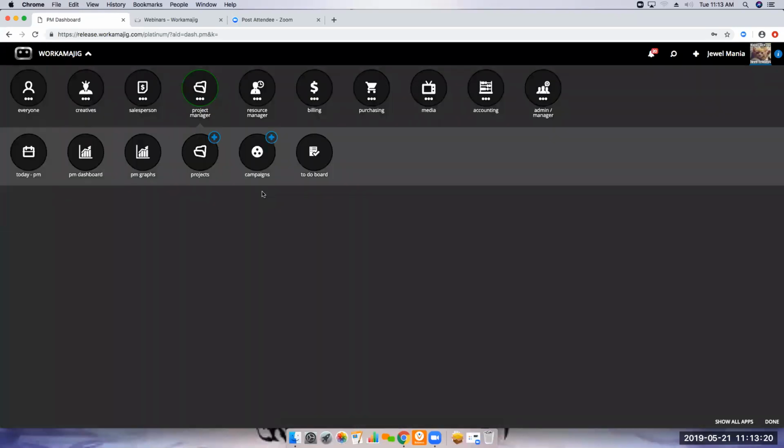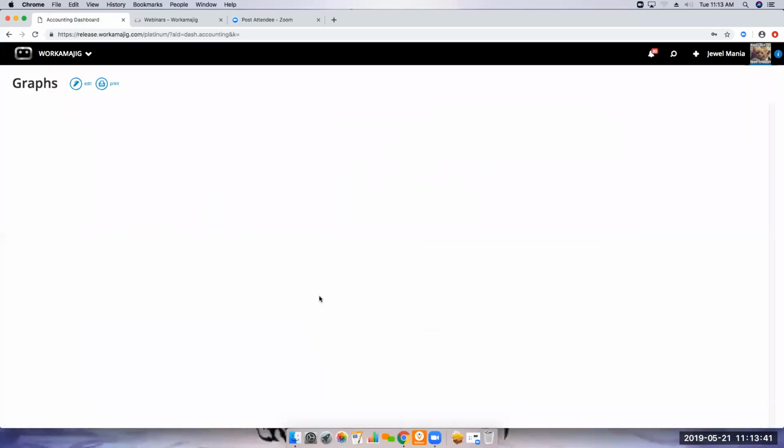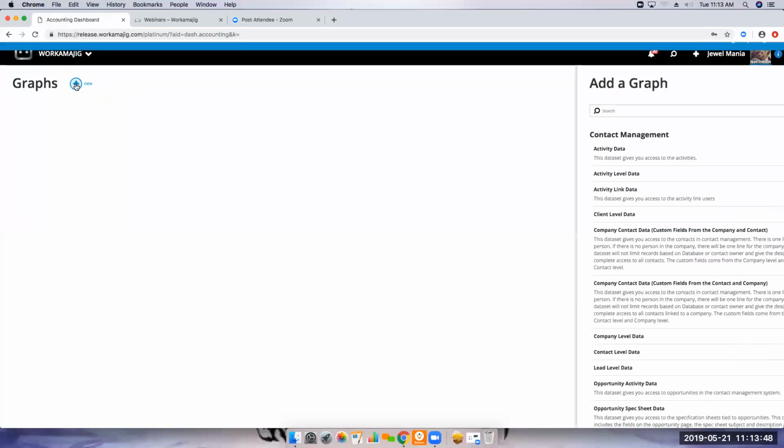Now, you can set up a graph in any one of these graph areas, and it can have any information in it, right? So you do not have to, in the PM graph, set up specific graphs for PMs, but you probably want to because that would make more sense. But what I'm going to do today is I'm going to do under accounting, and I'm going to go under accounting graphs. And currently, I don't have any graphs set up on here. So for me to get started, I do need to click on Edit.